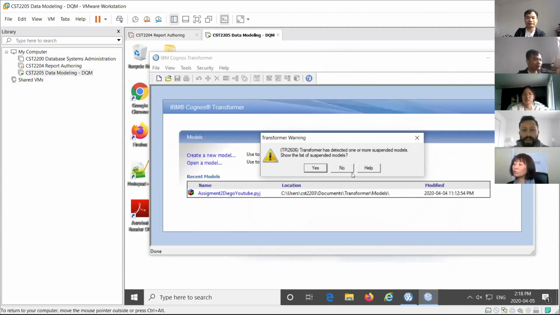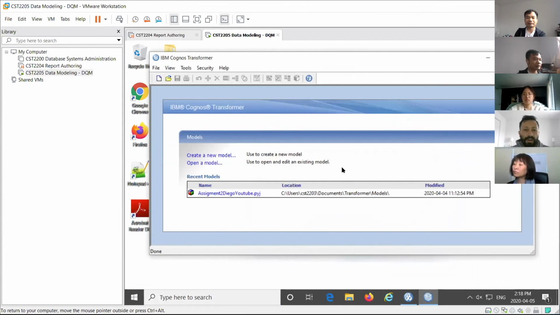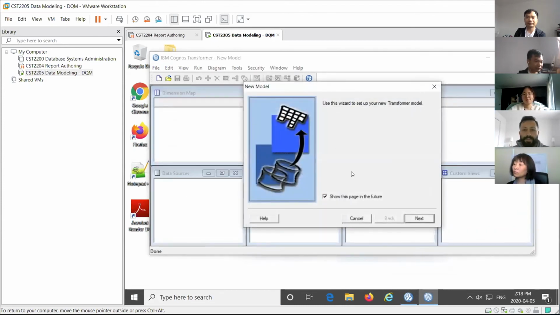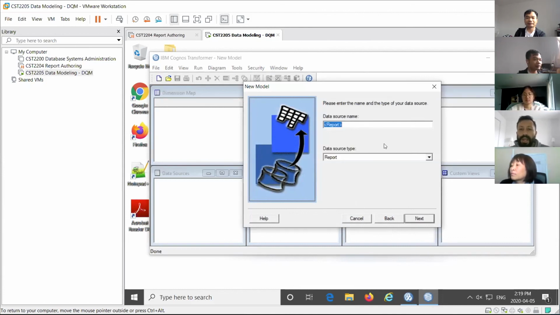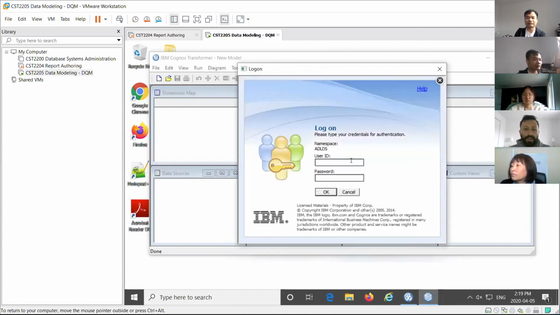Here, if we want to see the suspended models, I'm going to click no. I'm going to create a new model. We want to keep this one checked, otherwise we're not going to see it in the future. So just check that checkbox. Next, we are going to rename our model. Then we select the type and the name of our data source. So we go here and select the package, and then we click next. We go to our Cognos server.